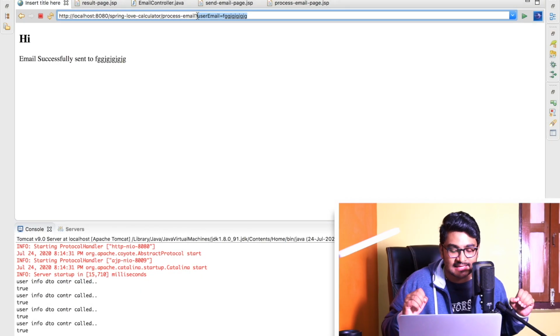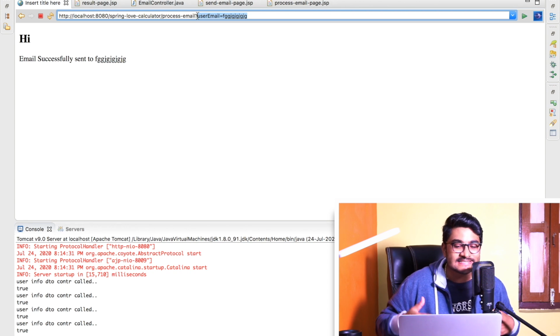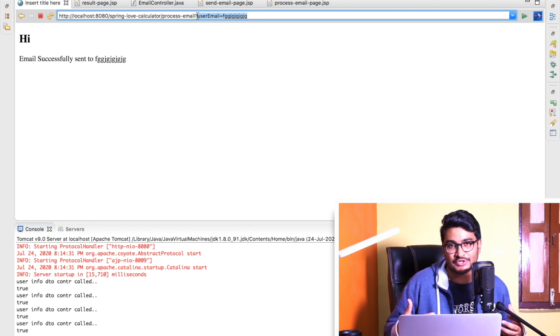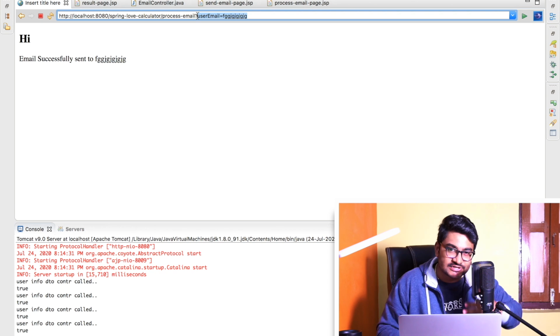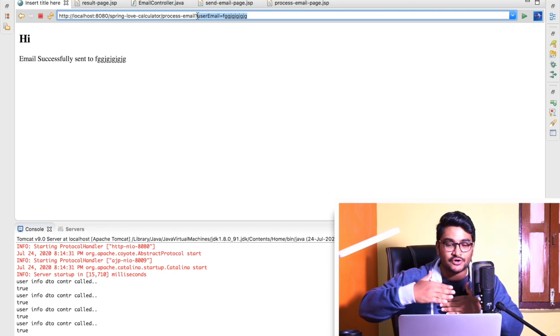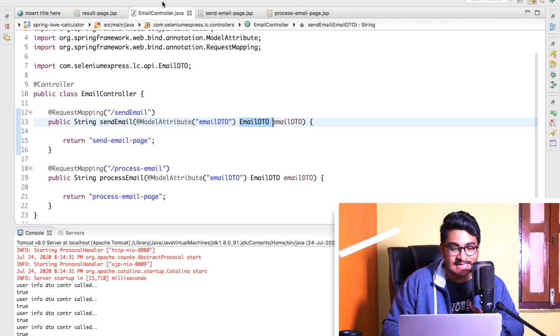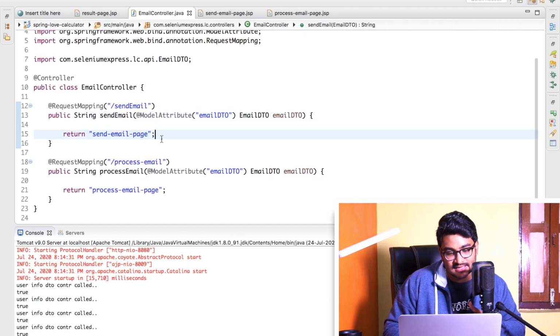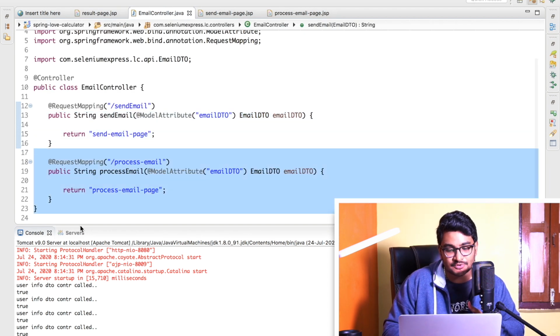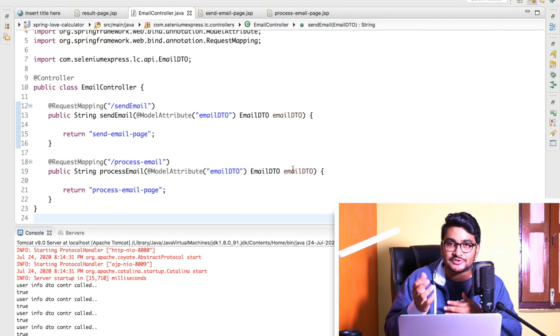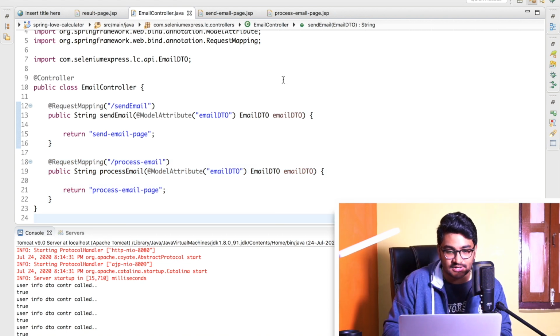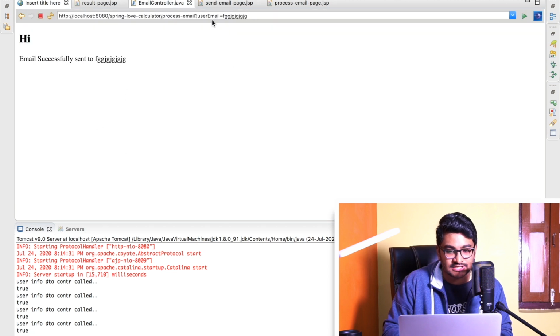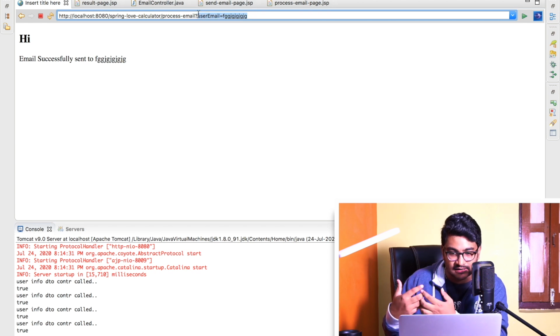My intention of saying all these things is about the model attribute, why we are basically using the model attribute. We are using the model attribute to transfer data from controller to view. If you see here inside the email controller, this is a good example. Right now I'm capturing the data from the URL. Just see here. If I talk about this particular page, process email request, this is the data that I am getting from my URL, right?